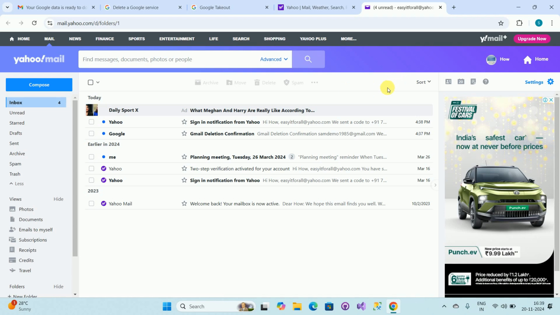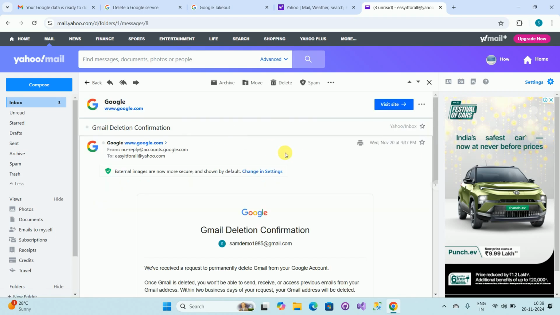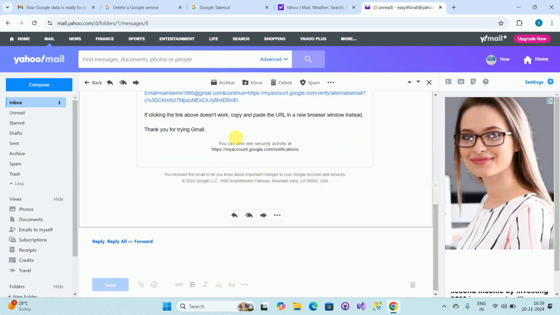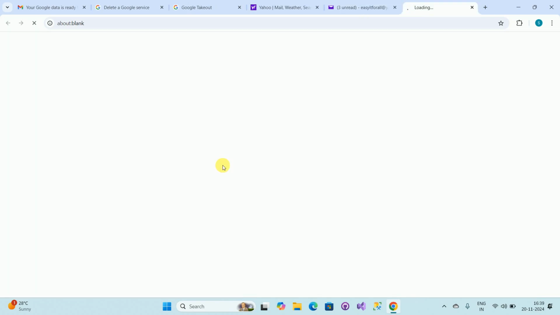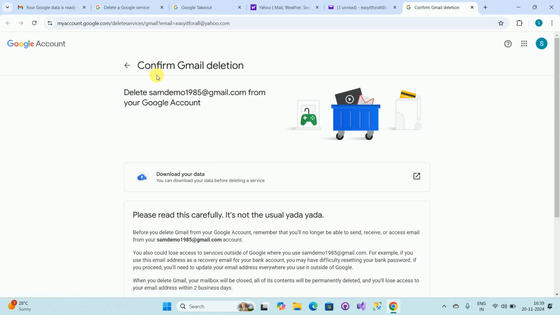So once you log into your other email account where Gmail has sent a verification email, over here you can see Gmail deletion confirmation. So open that email. Once you open that email, over here you can see the link. So click on the link. And here you can see confirm Gmail deletion.